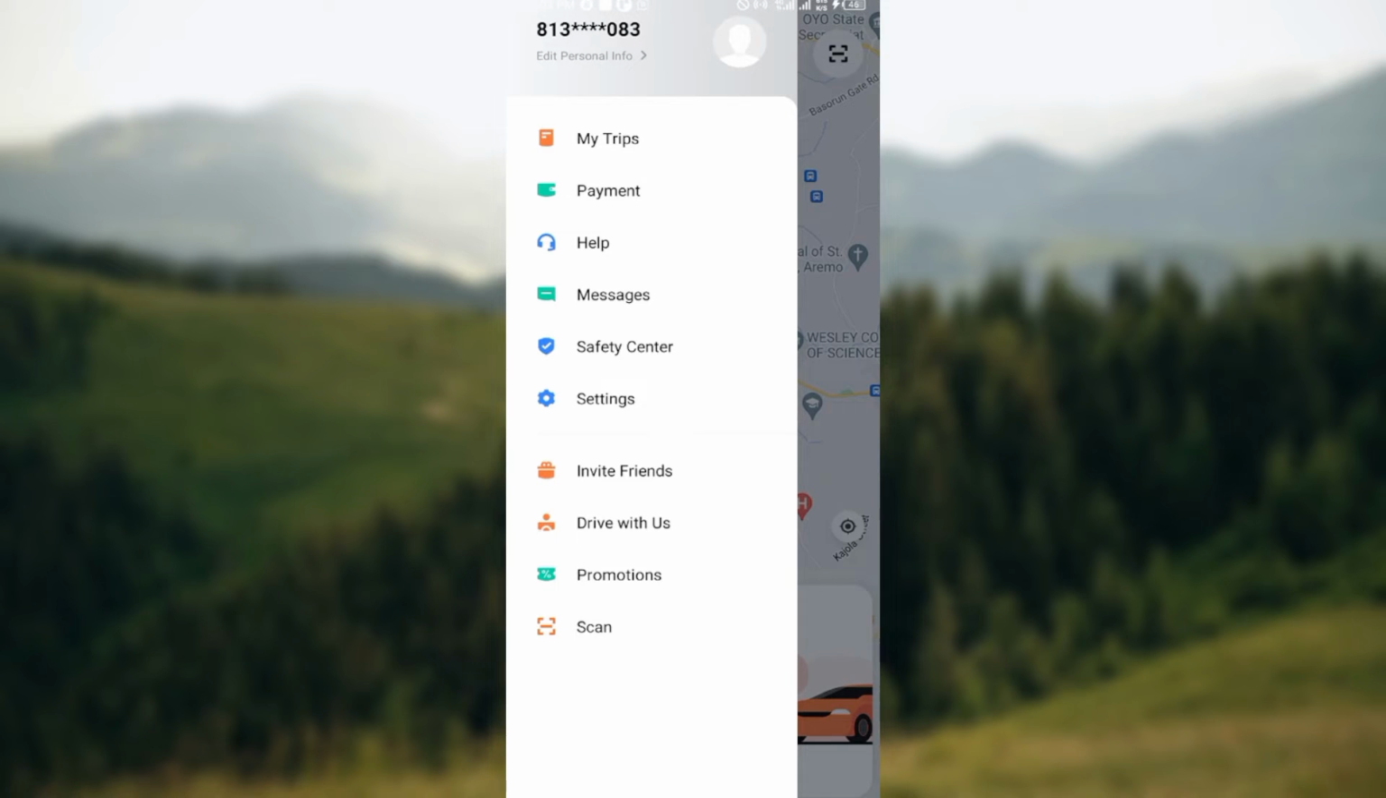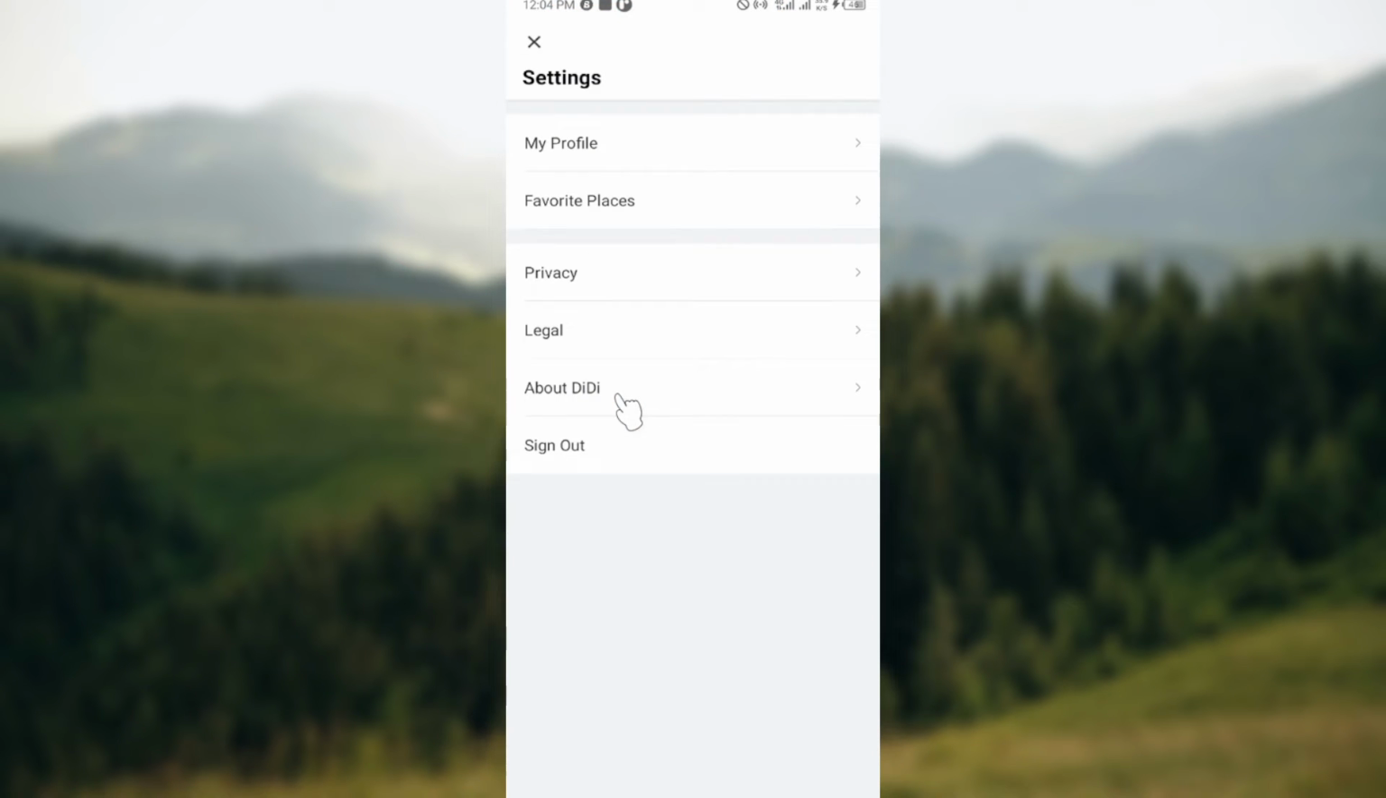Once you've done that, on the page displayed you can see options like my trips, payment, help, messages, safety center, settings. So select settings. After selecting settings and you are brought to the settings page, you can see other tabs which include my profile, favorite places, privacy, legal, about DiDi.